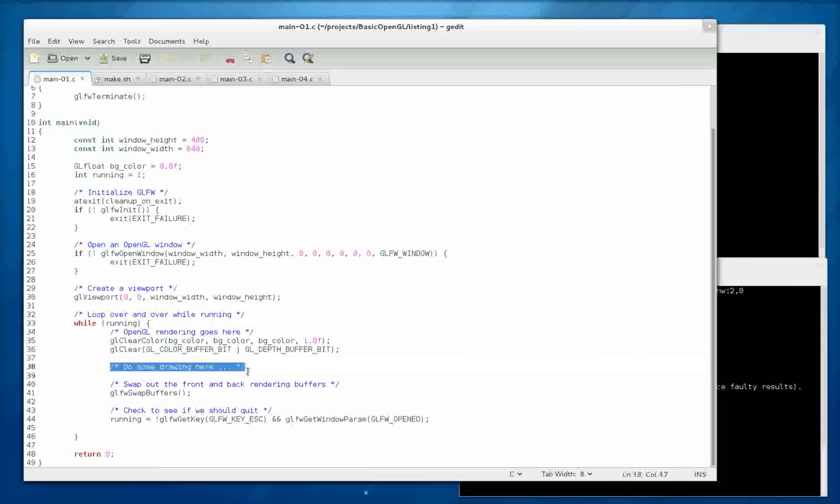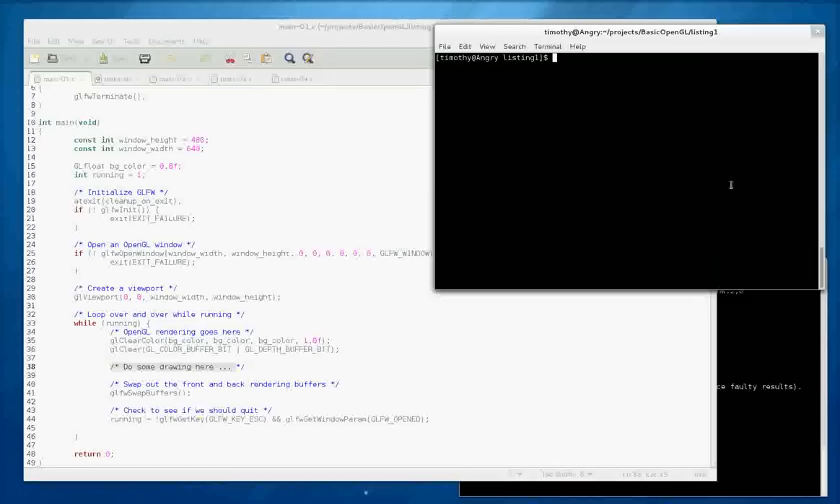Eventually we're going to put drawing here, but right now we don't have anything. And then we call glfwSwapBuffers to switch the display buffers so that everything that we did up in this section will get shown. Right now there isn't anything. And that is listing 1.